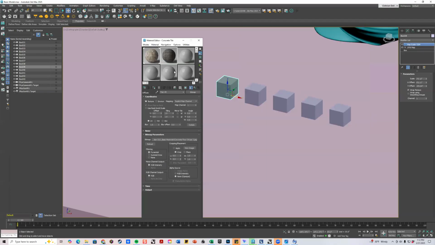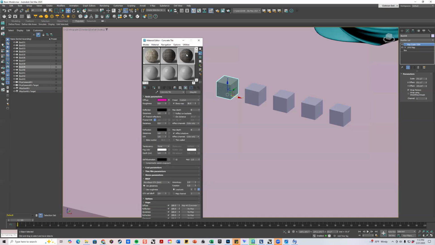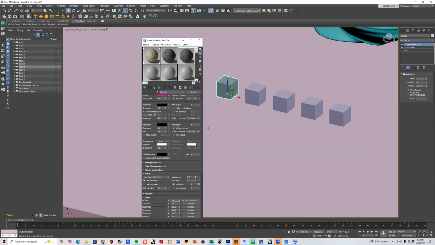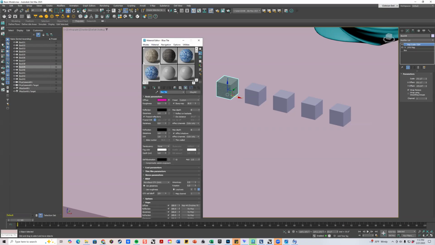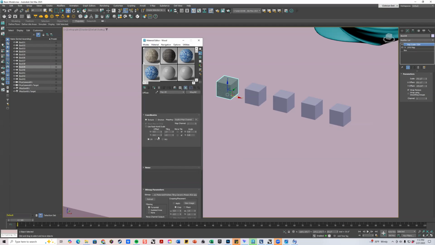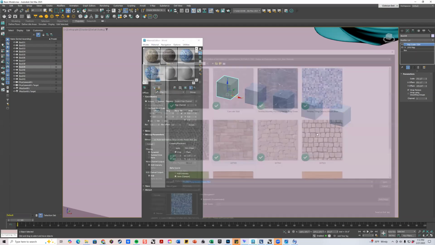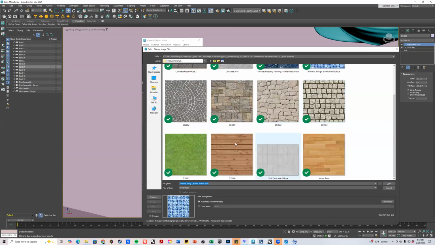Now let me make everything here before I go. I'm going to copy again here. I'm going to call this one blue tile. Go here to the map, go to the location. I'm going to pick this blue tile. Copy it again. This one I'm going to call wood. Go back to the diffuse location, go to the folder location. Let's do this one here.